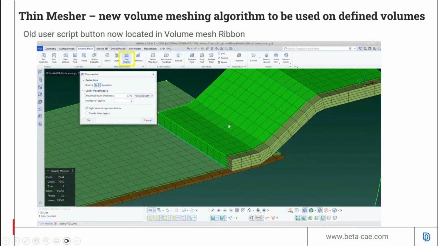We have a new function called ThinMesher, which can be used on detected volumes and generate thin mesh automatically. Again, this functionality was available in the past with a user script function. Now it is located in the main GUI.